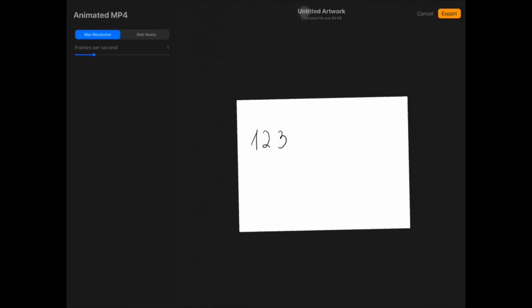But I never used web ready. I always use max resolution because my animation is never that big. And then we just click export, and that's all.